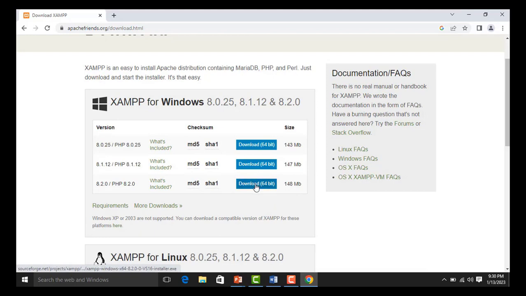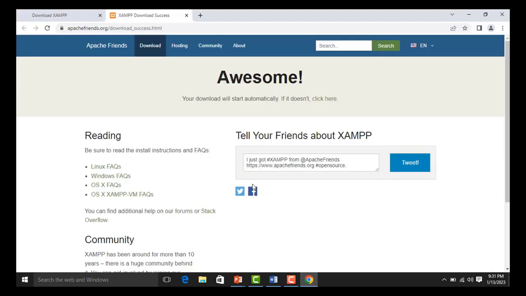So let's click on this one, but you can download any version anyway, it's just that this is the latest version. Let's download, just click on it.